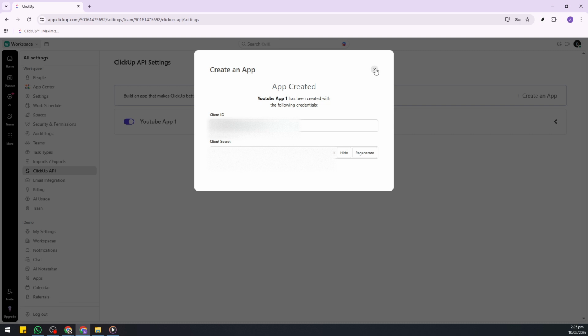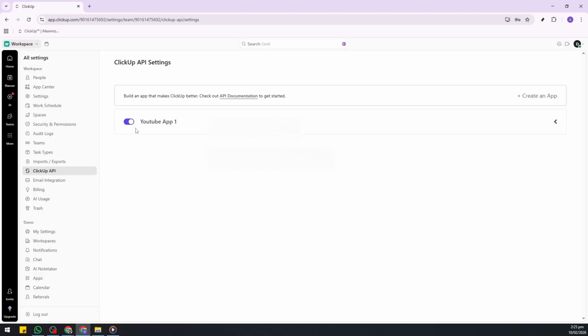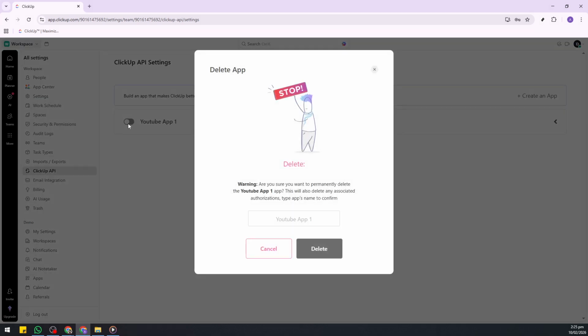If you believe your secret may have been exposed, use the Regenerate option to rotate it. This immediately invalidates the old secret and issues a new one. Be ready to update any services that rely on it. You can temporarily disable your app by toggling it off. That's helpful for maintenance or to quickly pause access without deleting anything.